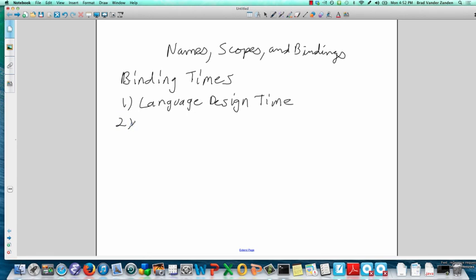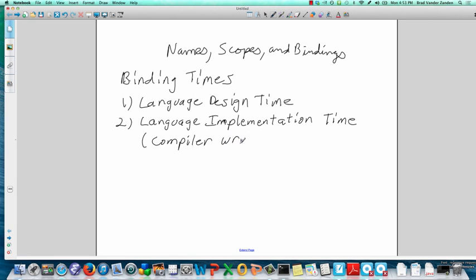Then you have decisions that are made when the language is actually implemented by a compiler writer. So compiler implementation time would be considered the time at which the compiler is being written. Examples of decisions made at this time might be the number of bits that are allocated to different types. For example, you might say that a long int gets 64 bits, an int 32, a short 16, an unsigned also 16, and so on and so forth.